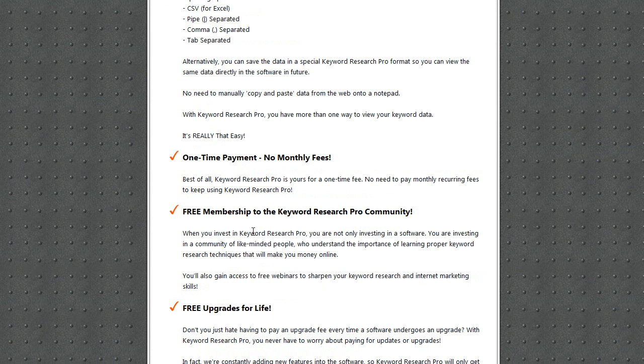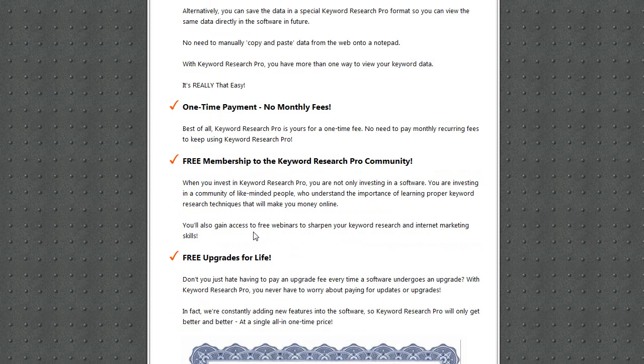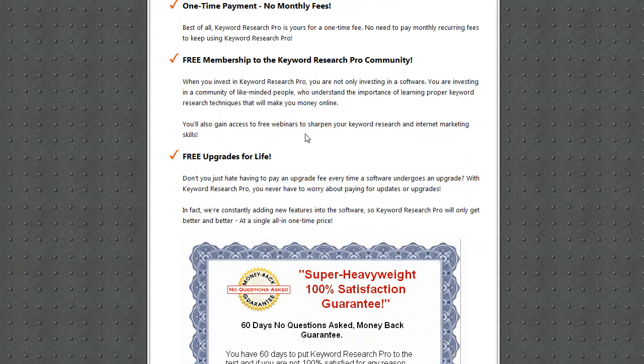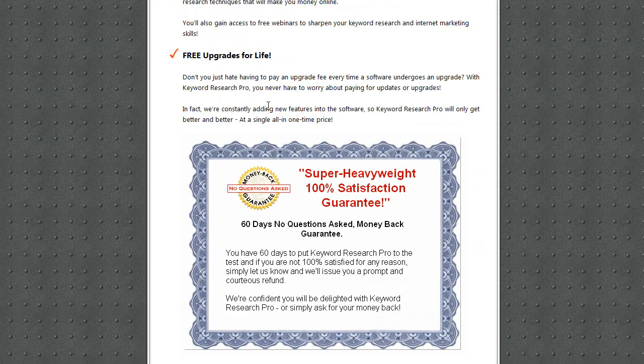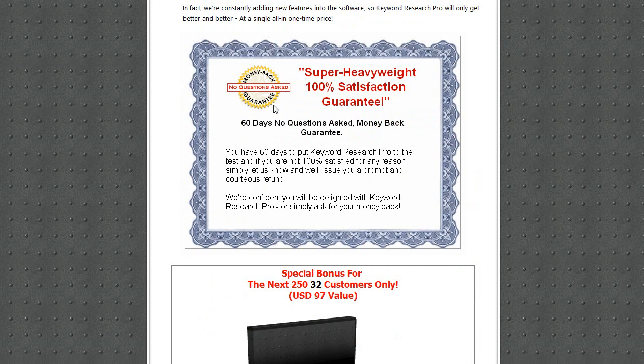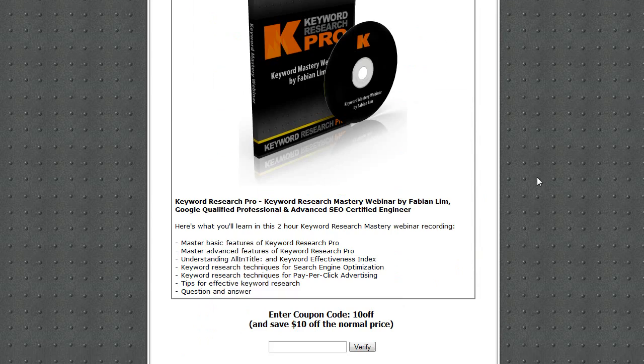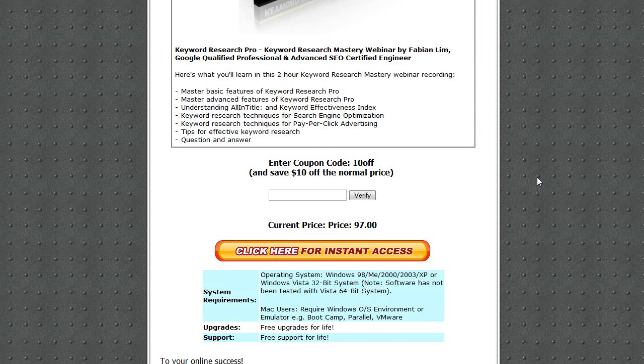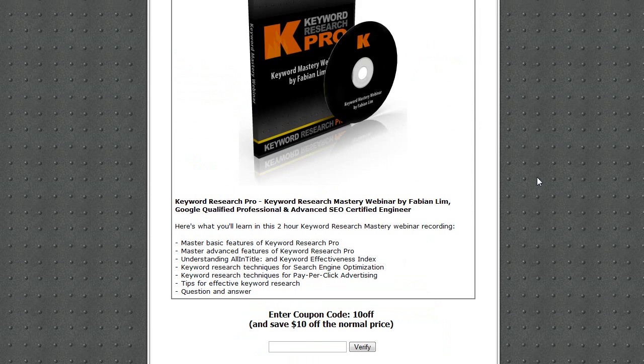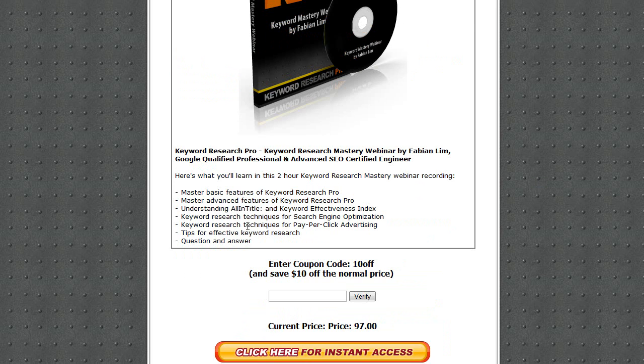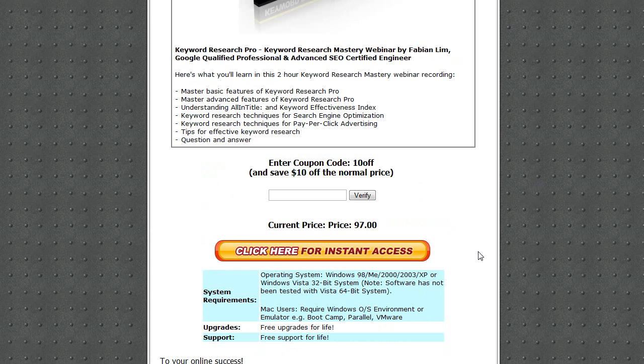One-time payment, that's one of the biggest things. I think for the price, what he's offering right now, it's a great deal if you're somebody that believes in keyword research. You get access to the community, and there's upgrades for life. And he's got a 60-day money-back guarantee. I've dealt with him over email, and I participated in his webinar. Looks like right now you can get the $10 off, which is pretty cool. So go ahead and take advantage of that if it's there. If it's not, then I don't know what exactly he's doing.